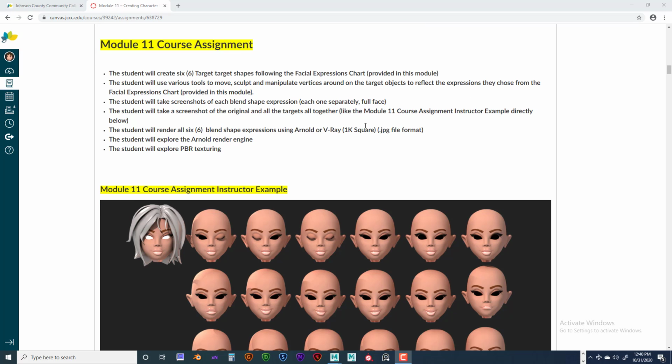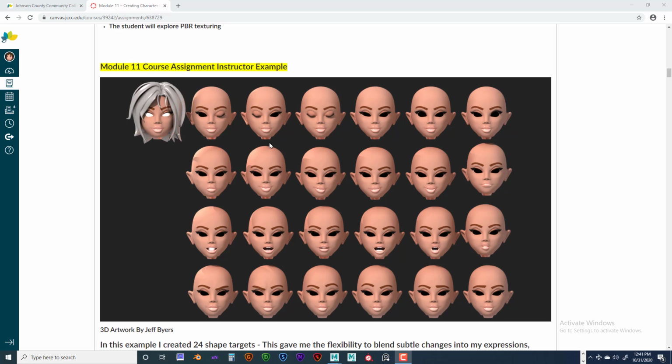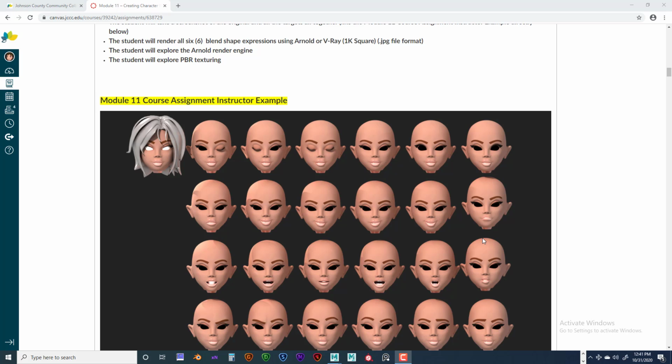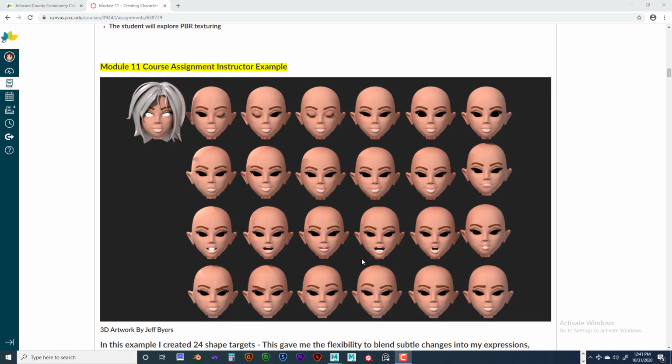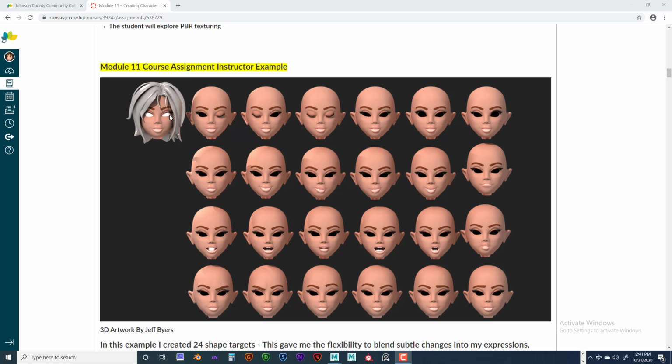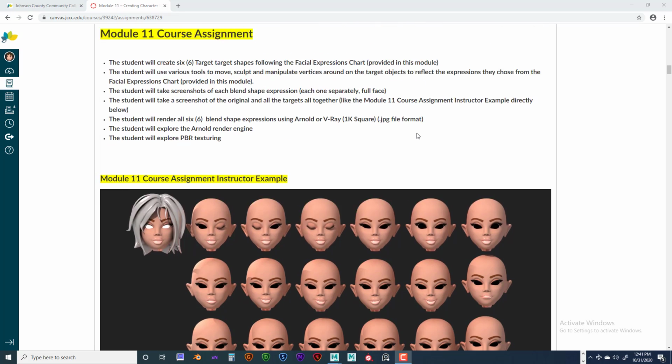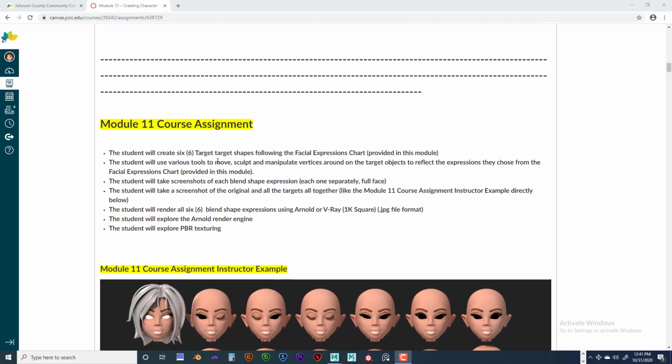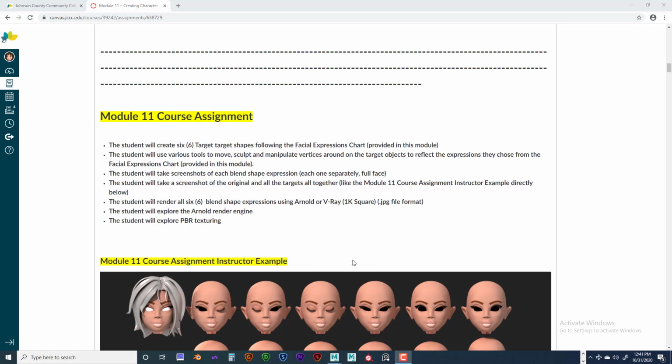So you're going to be giving me this, but also I want you to create just a screenshot of each one. Okay, so if you have different blend shapes, I'll need to have full screenshots of those. Just screenshots, you don't have to render them. And then I want you to put together the original and then the target shapes next to it. And we'll take you through that as well. But you're going to create 6 target shapes and more if you want, okay?